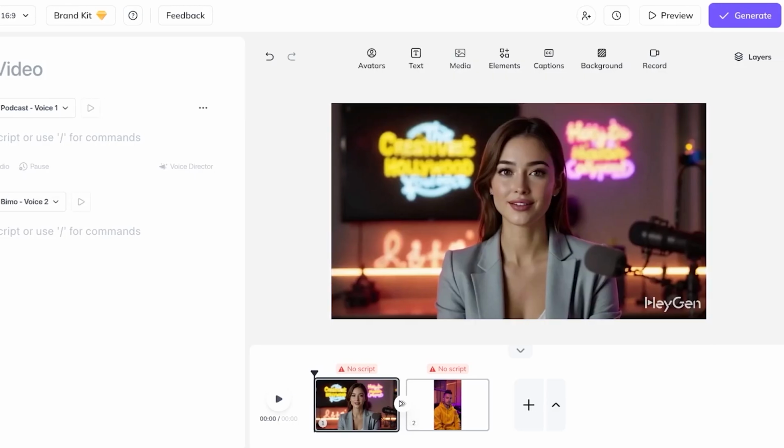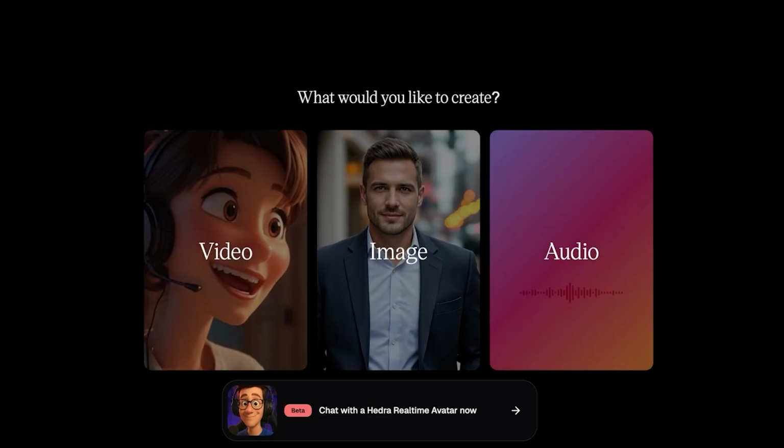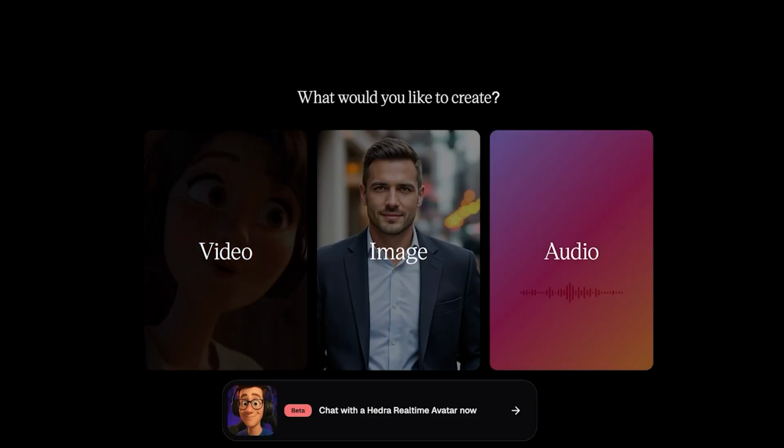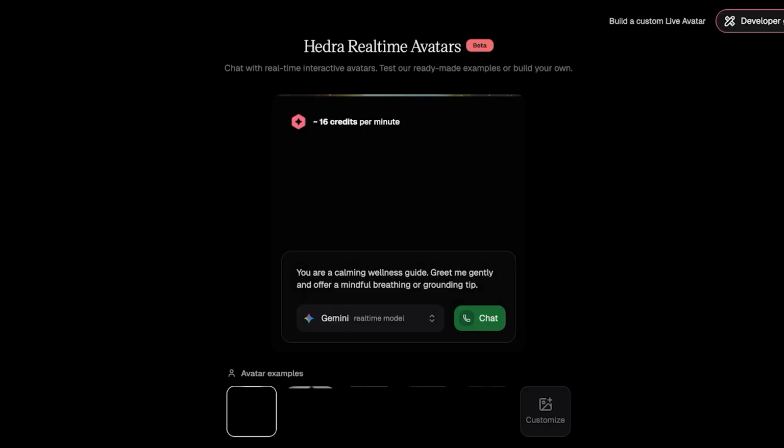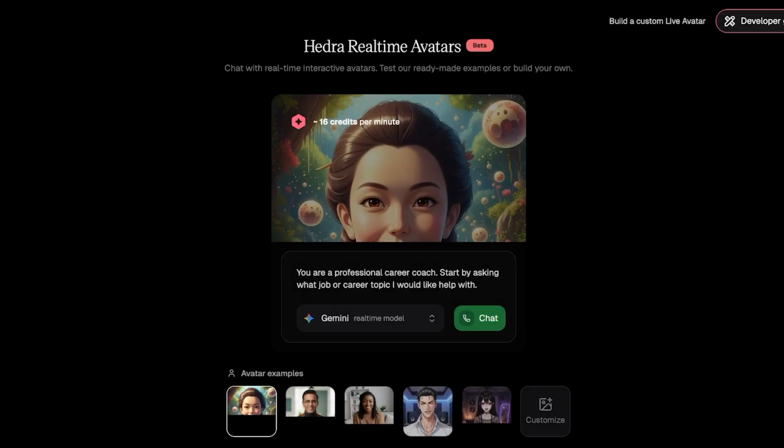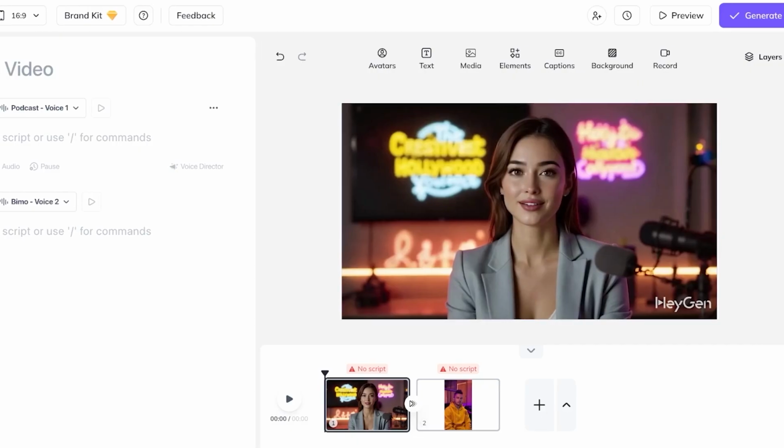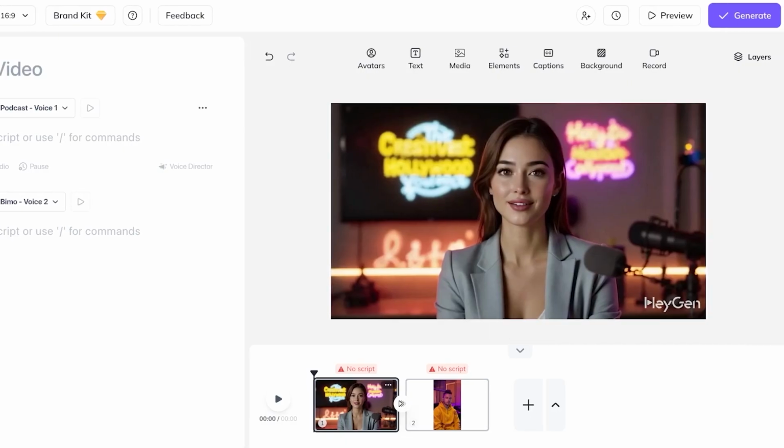Now, you can also use Hedra. Hedra is another AI tool which allows you to build your own podcasts. So you can go into their real-time avatars over here and proceed with using one of their avatars. Personally, I really like HeyGen because it's really easy to use, but it comes down to personal preference on how you want to generate.